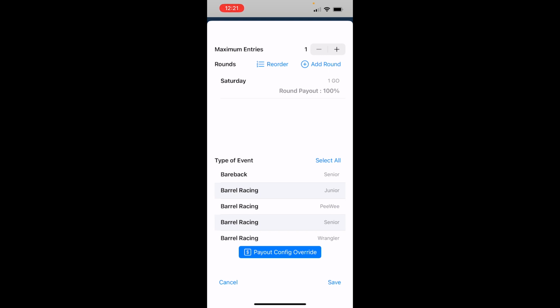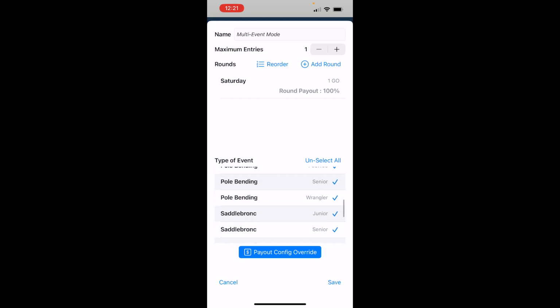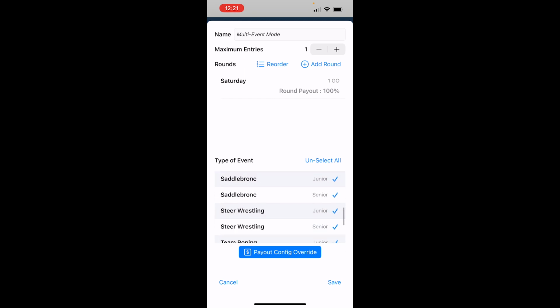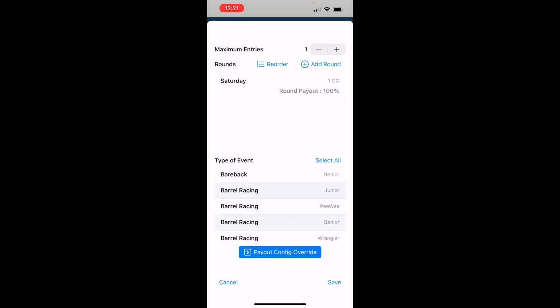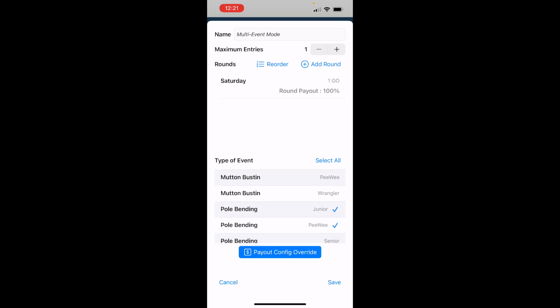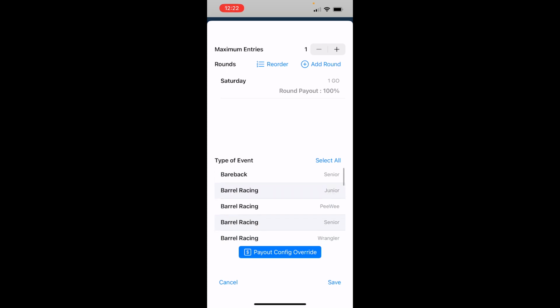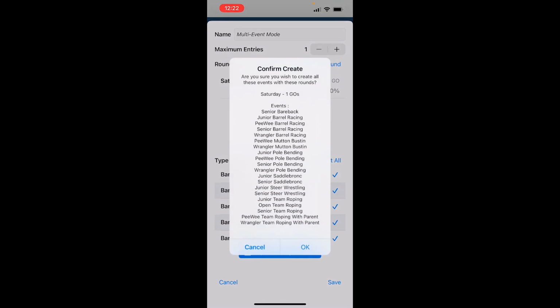And now we will select our events. We can tap Select All, where we would include all of the events in our organization. We can unselect, and we could tap individual events, leaving out some if we so choose to do. We will again go back to select all. So we have now all of our events selected for this competition. And if that is all that we're going to do, we can tap Save and then Confirm.